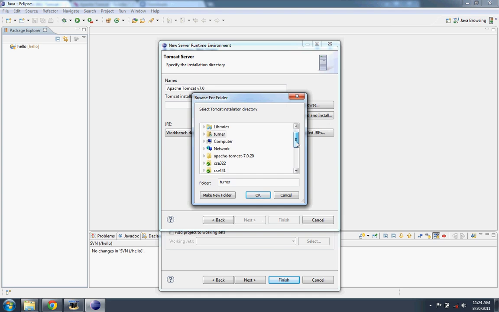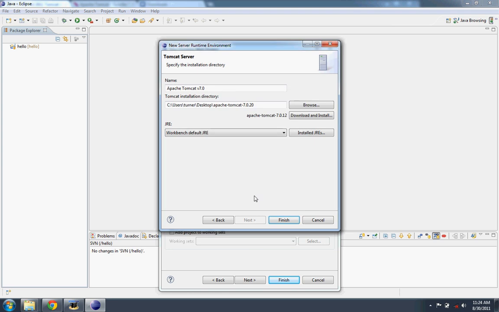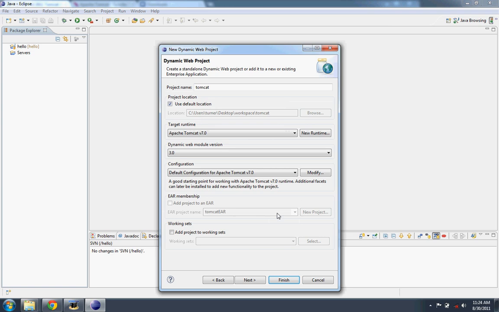But let's browse to the Tomcat folder, which we have created in a previous step. So this is the path to the Tomcat folder. That looks good. Let's hit finish on that. So now the target runtime is Apache Tomcat version 7.0. So we have one there. We can add other runtimes, other web containers, other web servers that we could use, but in this class we're only going to be using one.